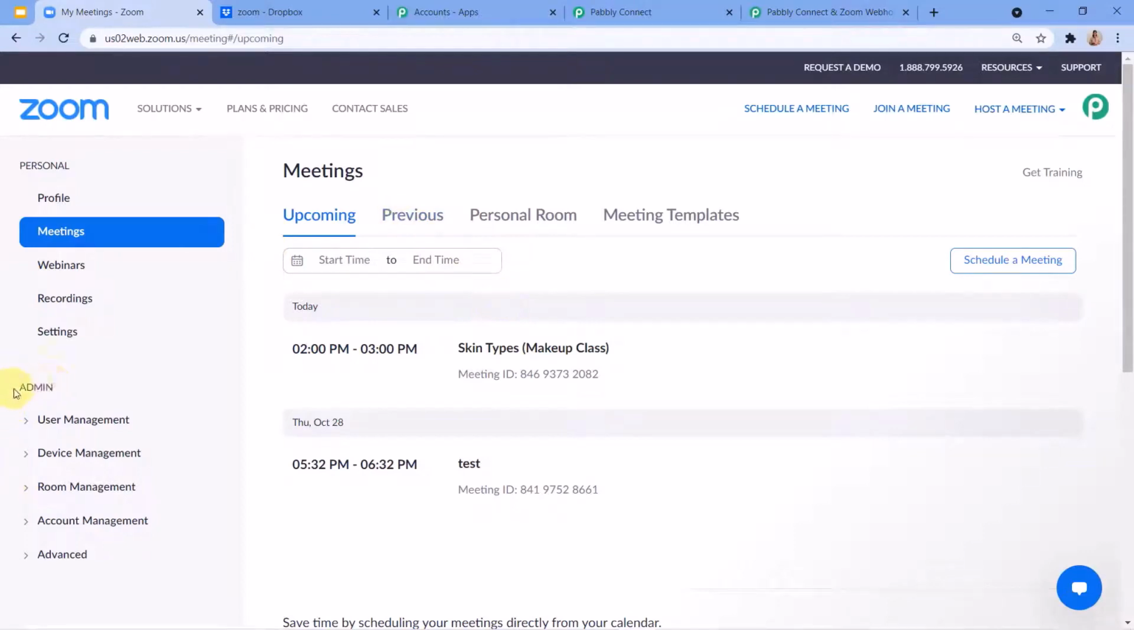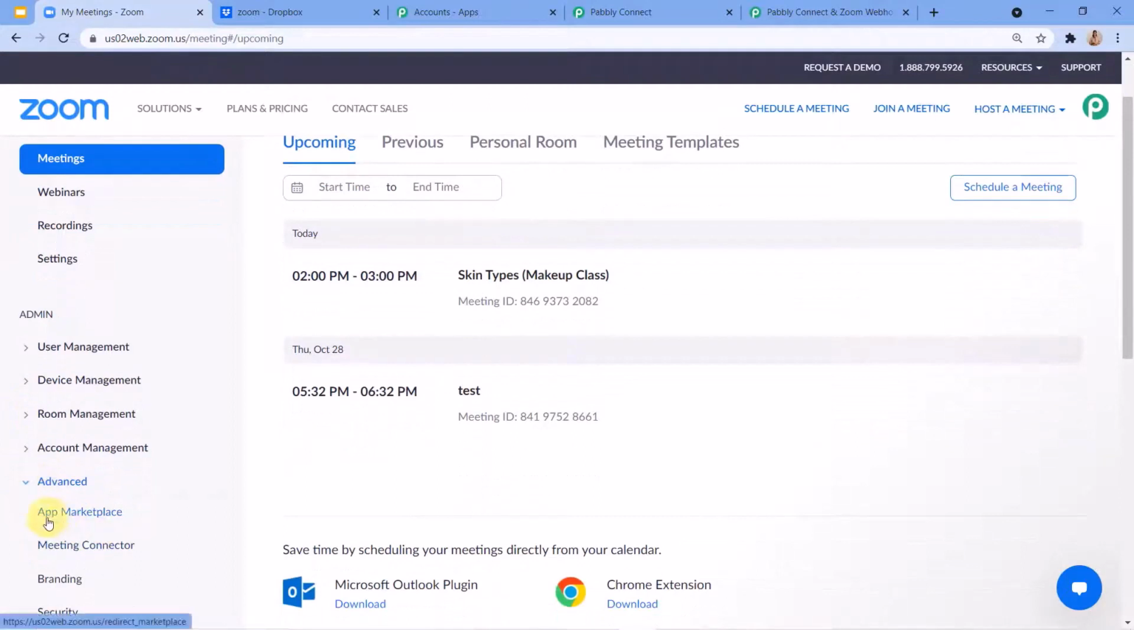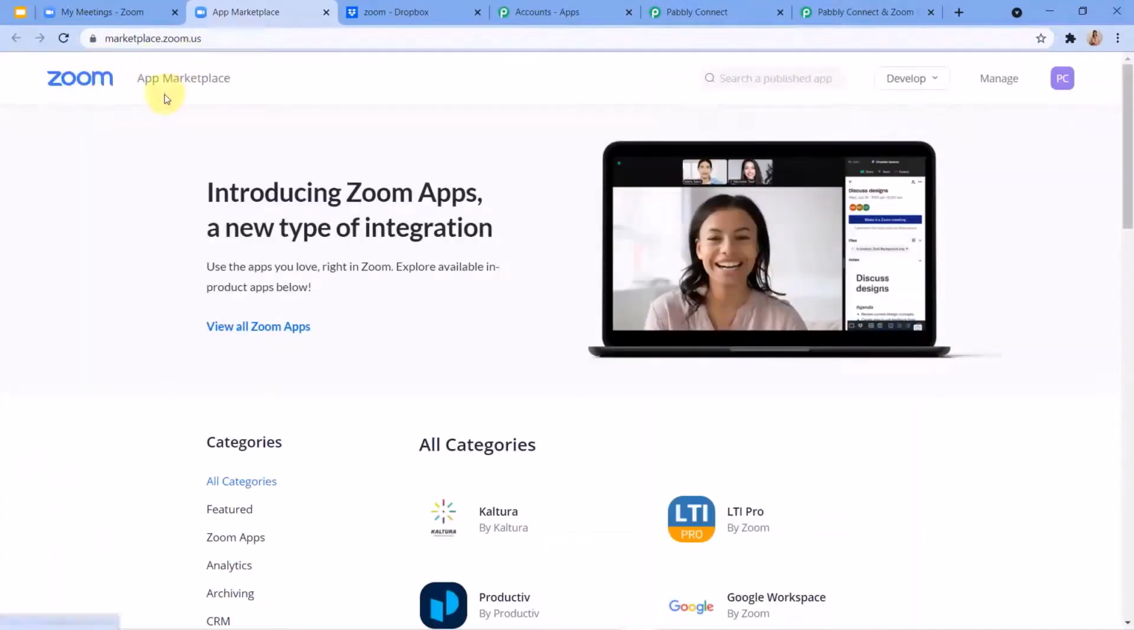Then at the admin section, we are going to click on advanced. And in the advanced section, we have to click on app marketplace. Once we click on app marketplace, a new window will be opened. Here you can see this is the app marketplace for Zoom. Now we have to integrate it with Pabbly Connect. For this, on the top right corner, you can see this button named develop. We have to click on develop, and there we have to click on build app.